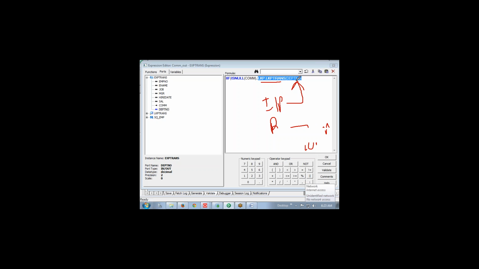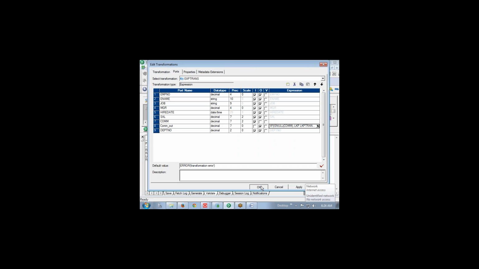Department number should be a common column between the lookup table and the source table. That's right, that's the condition we also gave. Yes, it should match. Now, if it is null, take the default commission for that department number. If it is not null, if some value is available, then take whatever commission is available, that commission only. If it is null, then take the default commission. Click on validate, okay, then okay, then okay.